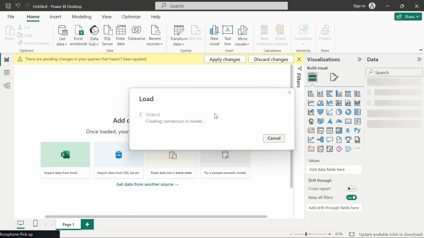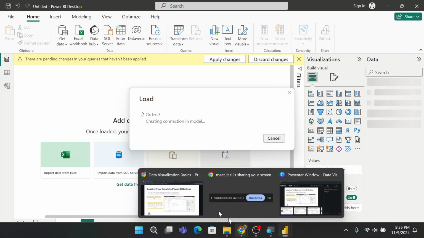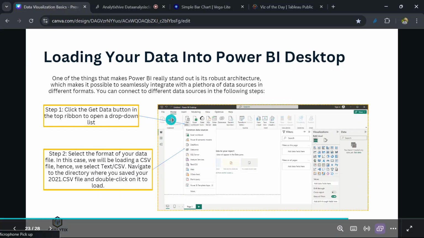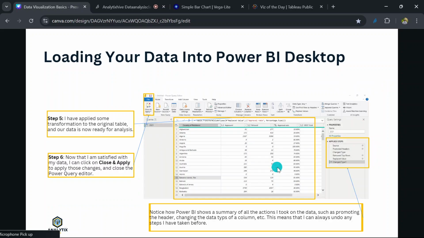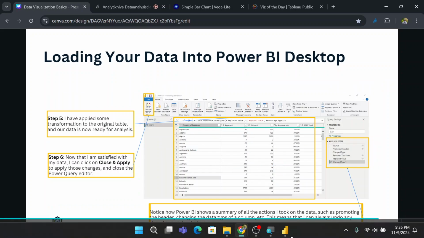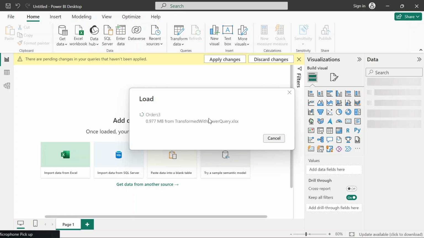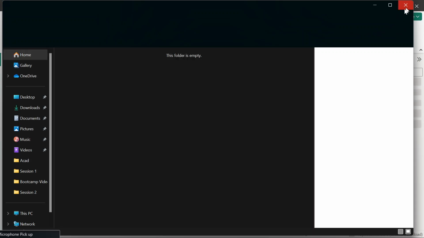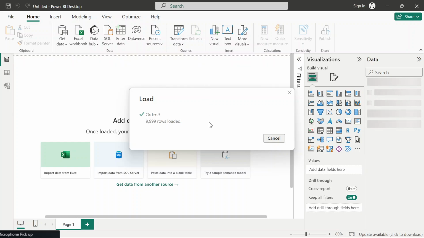So it's taking its time. Okay, so I guess by now it should have finished loading. Okay, still loading. And I guess my system is quite slow because I'm doing a lot of recording and all that.